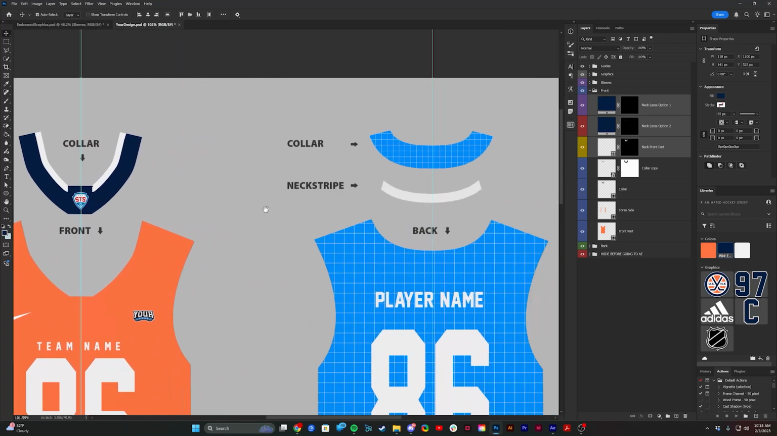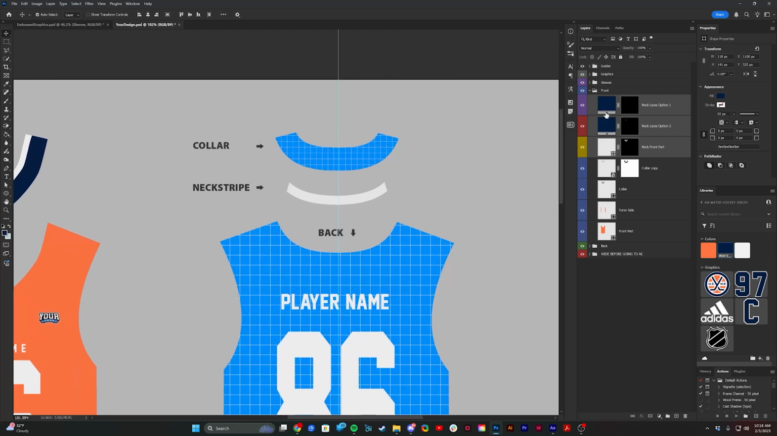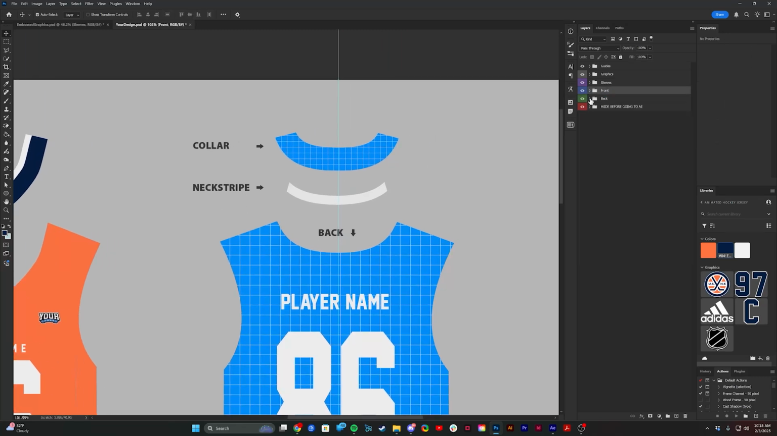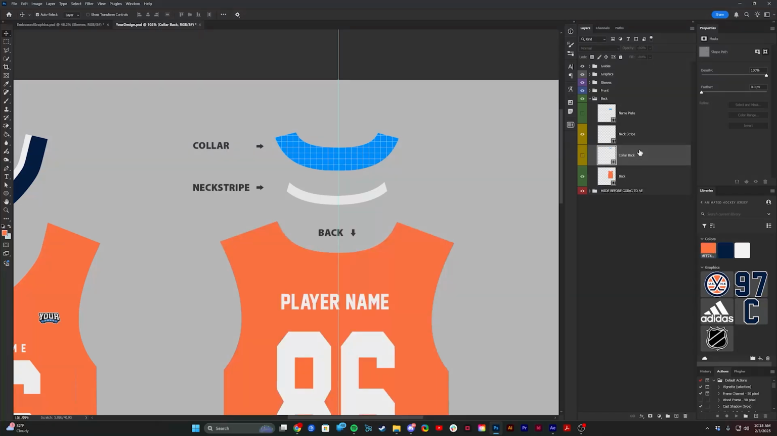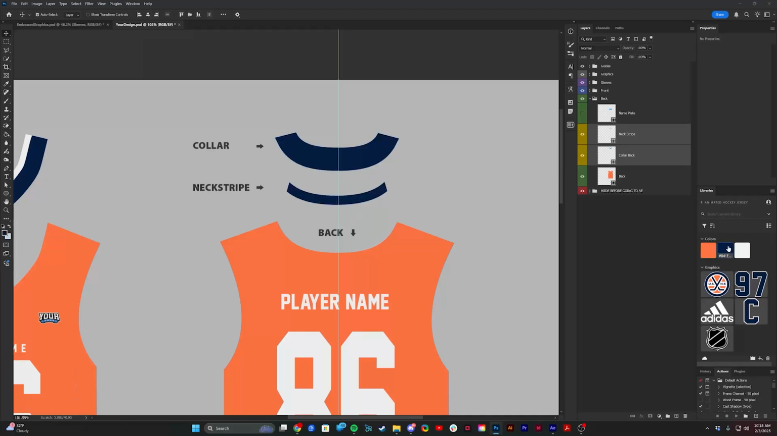Moving on to the back, and it's actually all the same process. I'm just going to close out the front group, open up the back, click on the back layer, change that to orange. Collar and the neck stripe, we want to make sure they are both blue. We also have a nameplate option, but we're not going to use this for this design.